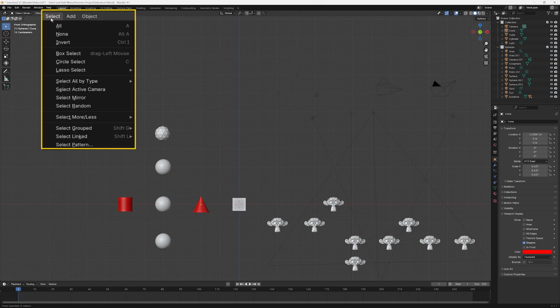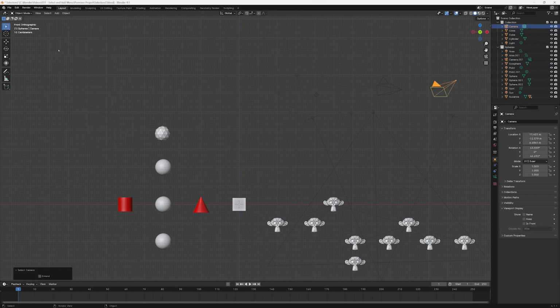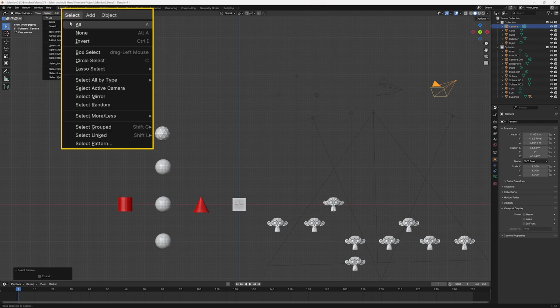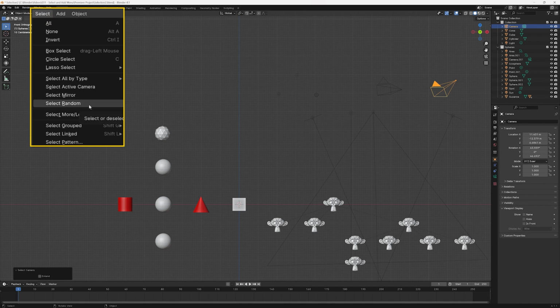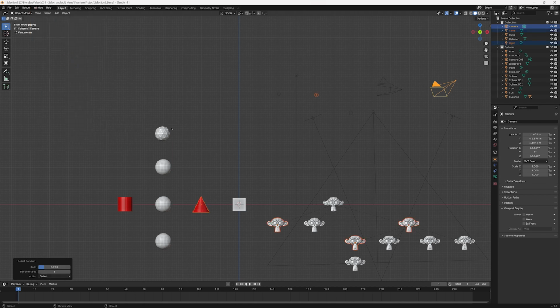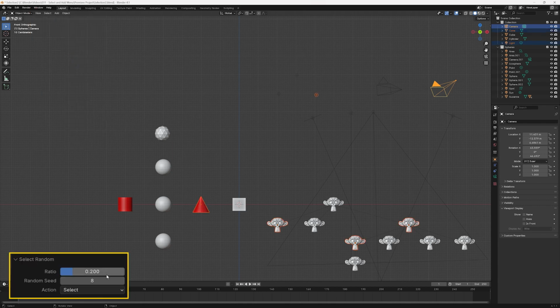Select Active Camera selects the camera currently being used when we render an image or animation. Select Mirror refers to a topic for a later video. Select Random selects a random set of items in the scene. The last Op panel gives us 3 additional parameters.